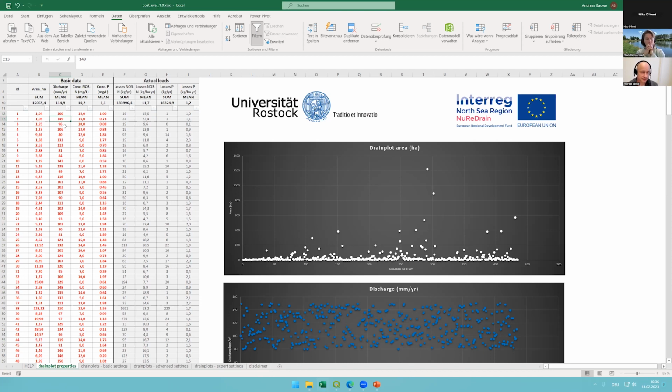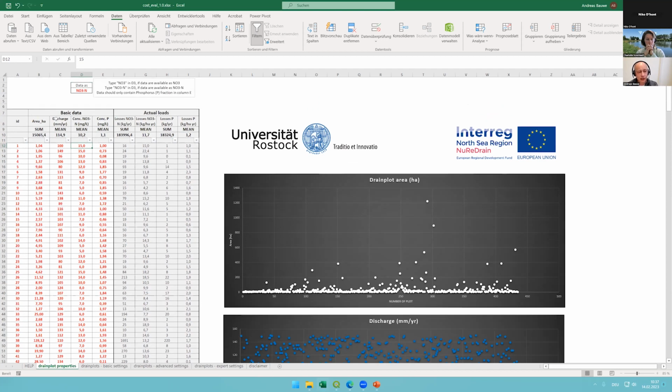And then we would fill in here the discharge data, the concentration of nitrate nitrogen, and the concentration of phosphorus. You can either fill in the nitrate data as nitrate or as nitrate nitrogen. On this cell, you have to fill in either NO3 or NO3-N, for your convenience, I would say.